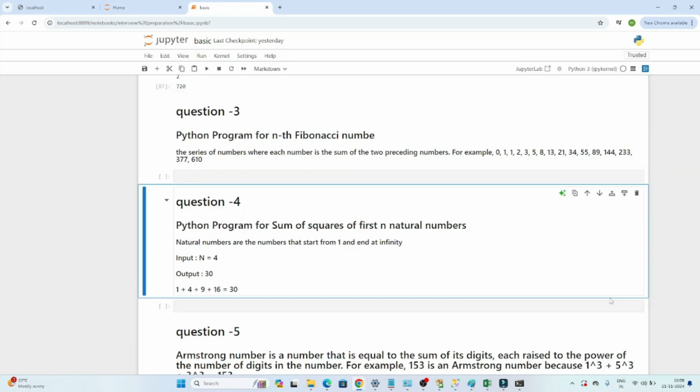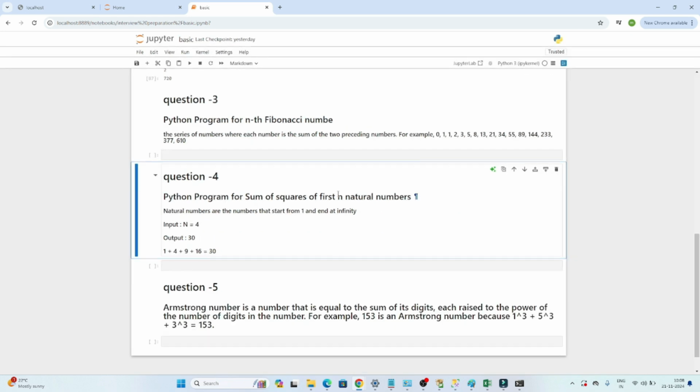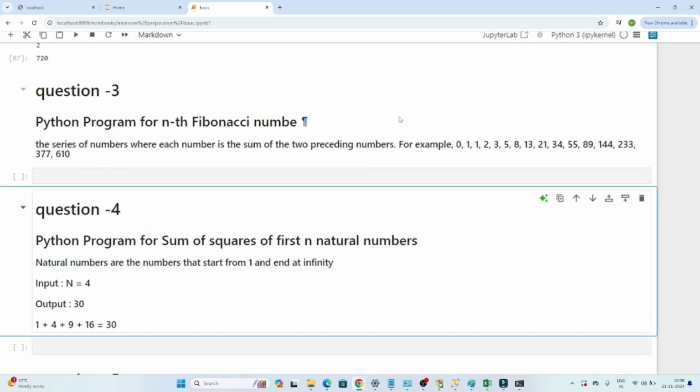Hello everyone, so we will continue our data engineer interview preparation. In this particular video we have a couple of Python questions that we are going to solve. My first question is around the Fibonacci number, second question is around the natural number, and third question is around the Armstrong number. So let's try to understand one by one.